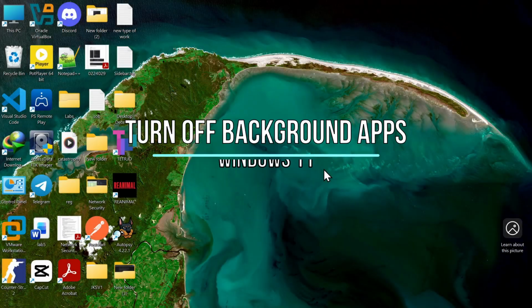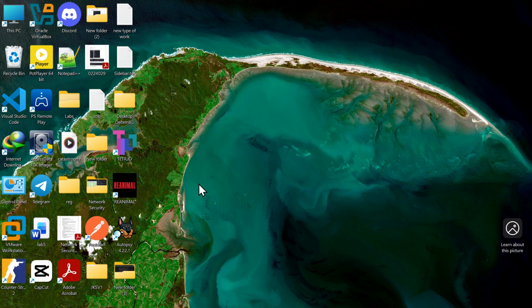Welcome! Today we're going to show you how to disable background permissions in Windows 11. So if you have some apps that you want to disable background permissions for, or you want to disable all the permissions for all the apps, I will show you how to do that exactly.